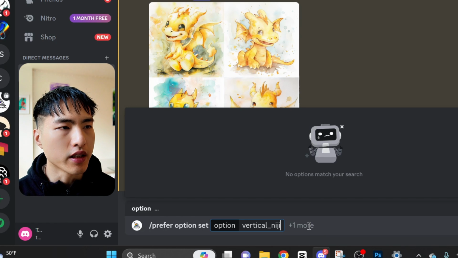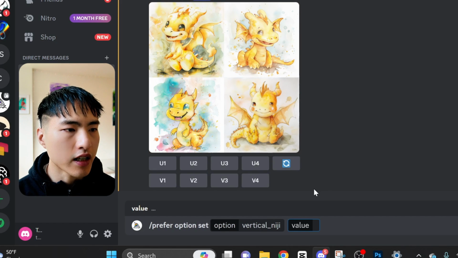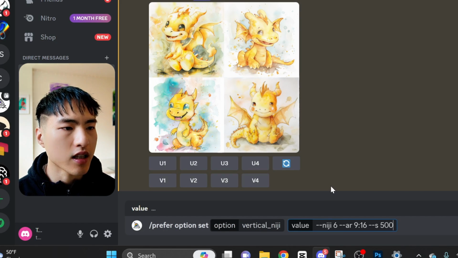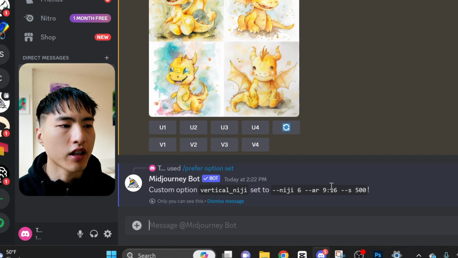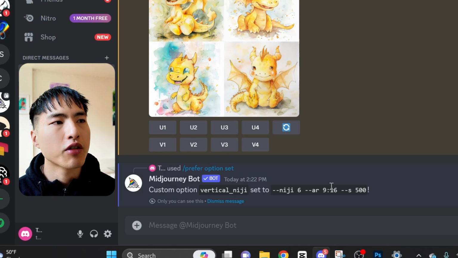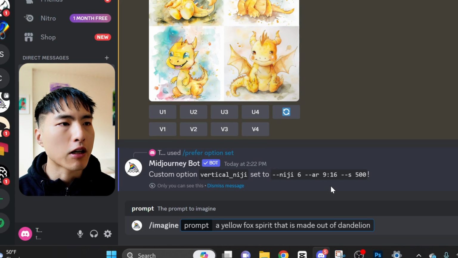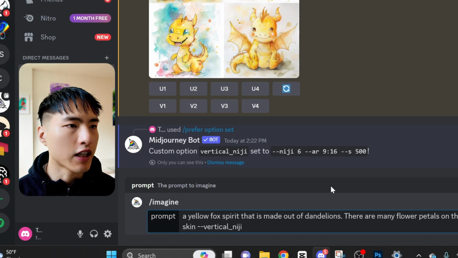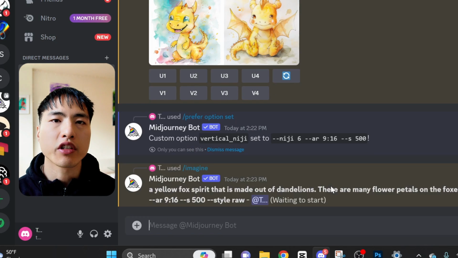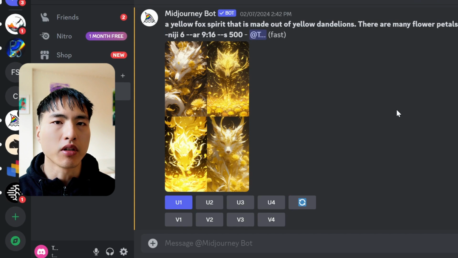Select the +1 more button, and select value from the pop-up menu. Inside, I'll put in my parameters, --Niji 6, --AR 9:16, --S 500. Now, when I enter this prompt, Midjourney saves those settings to the keyword vertical Niji. Let's try generating a new prompt, a yellow fox spirit that's made out of yellow dandelions. There are many flower petals on the fox's skin. Then add --vertical Niji instead of the set of parameters. Notice that after we enter this prompt, Midjourney automatically adds our saved parameters into the prompt line. And it'll generate a vertical image of a very stylized fox spirit in anime style.